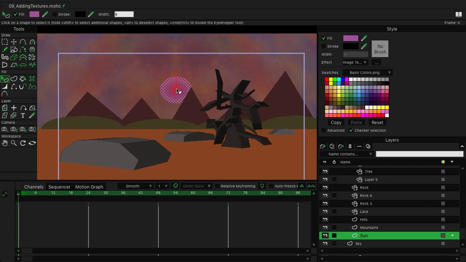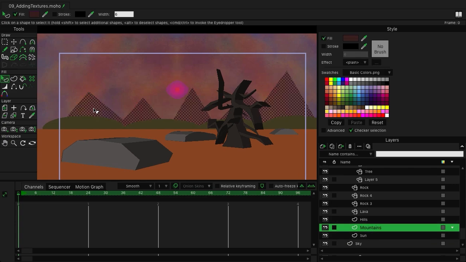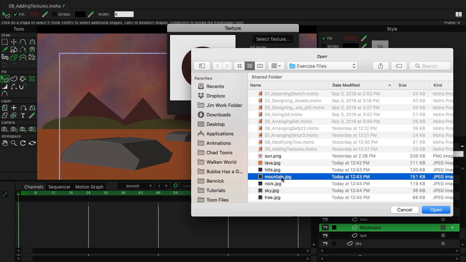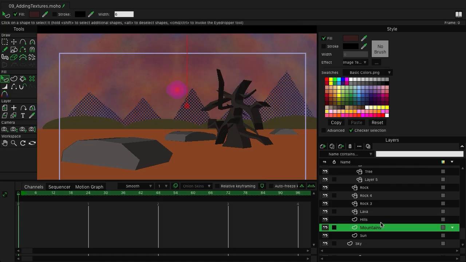So now, continuing on, we're going to go to the mountains, and we'll click once on the mountains with the select shape tool, and then we will apply the texture. Once again, going into the exercise files, locating the mountain texture, and then choosing open. Making sure it's set to tile, we can click OK.